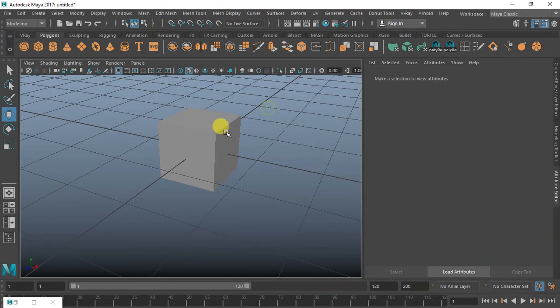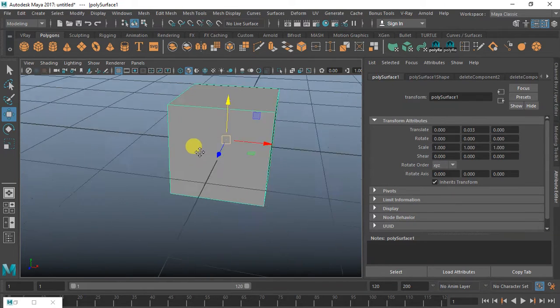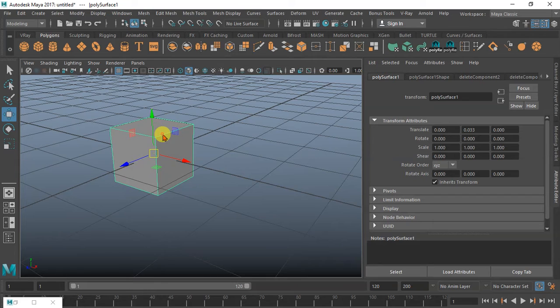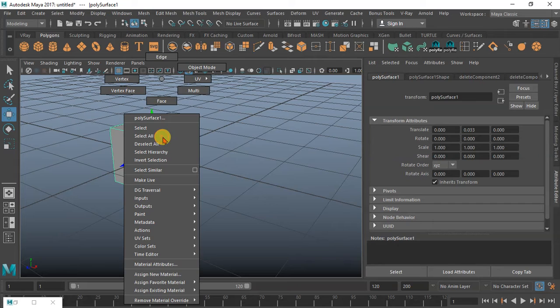So first of all, if I want to make a table, then if you need to bring up all these commands, just simply click the right mouse button, and when the options come up, don't release the right mouse button, simply hold it, and then I need to select the face.